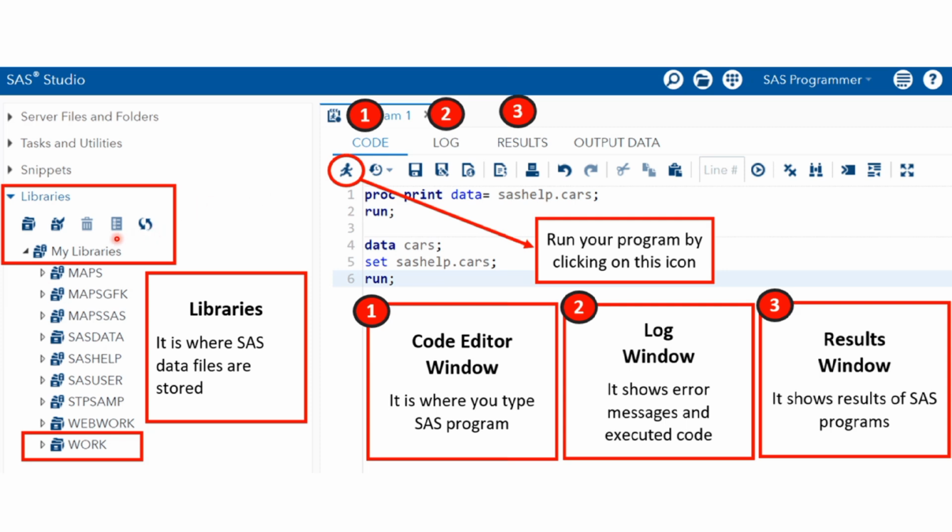This slide is different from the previous slide, as you can see. By using this symbol you can run the program. This is the run symbol. And this one, code, is the editor window in SAS Studio. Then the log window, result window, output window, and here are the libraries. This is where SAS data files are stored. Files are stored in the work library. It's a temporary library, don't think it's permanent. The work library is nothing but a temporary library.